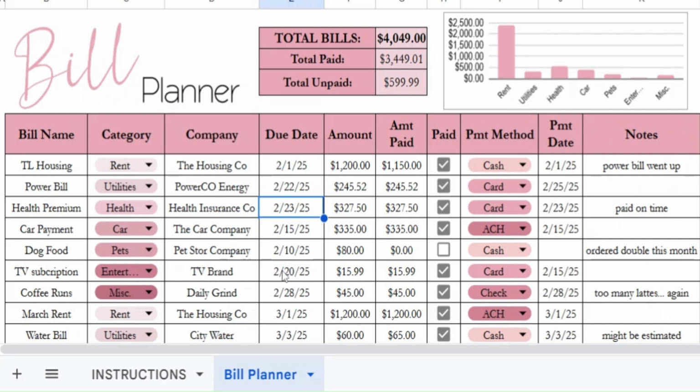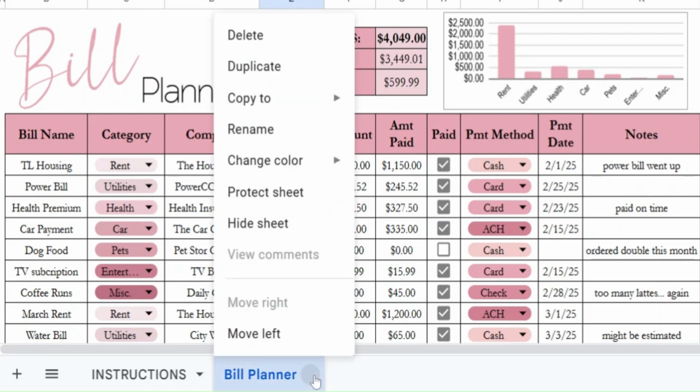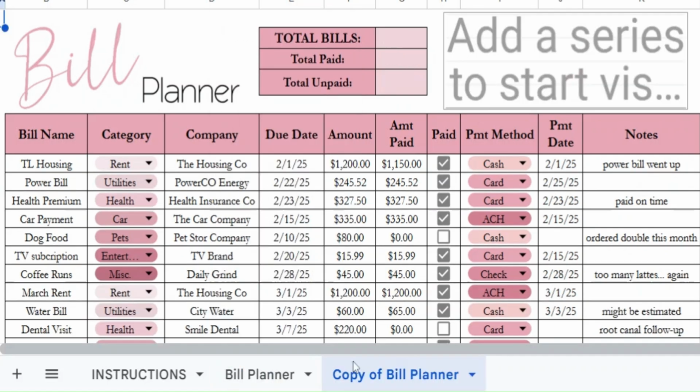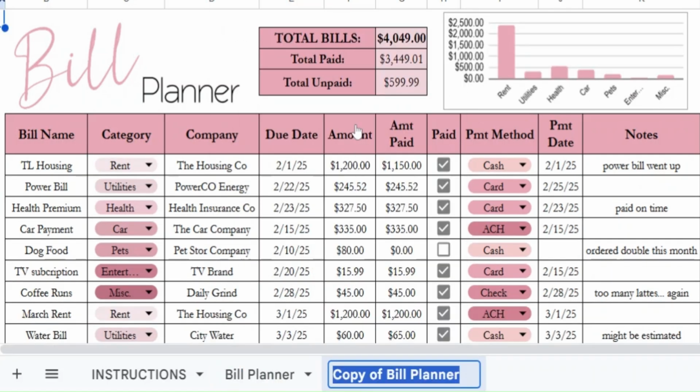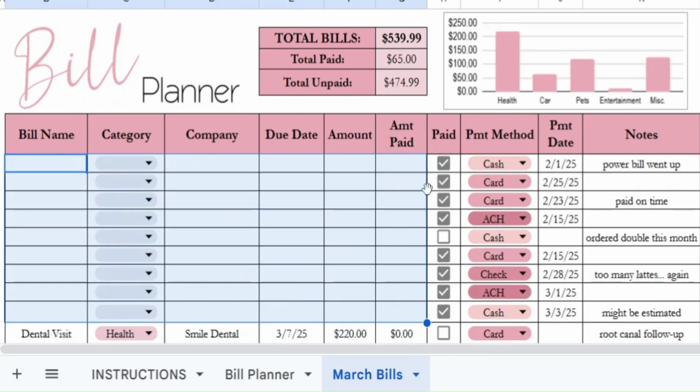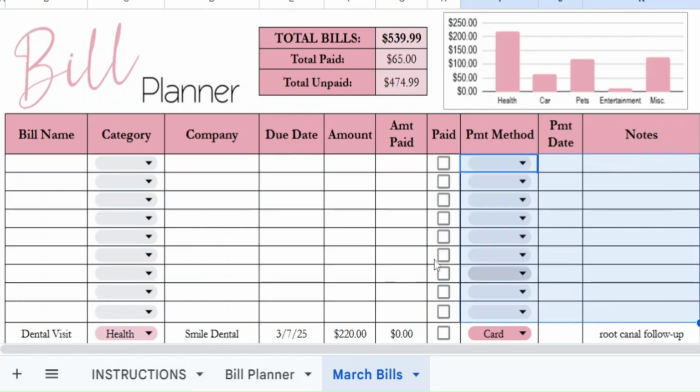If you wanted to do this separately for each month, so say this is your bills for February, you wanted to move it to March, you can just hit this drop down box here, hit the duplicate button, rename, and then we'll just call this March bills. And then we can just highlight everything and then hit the delete key, and then you can just start from scratch.